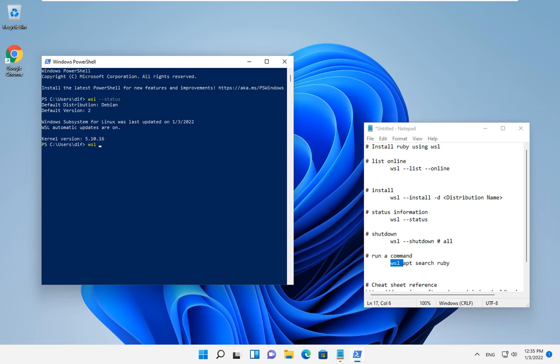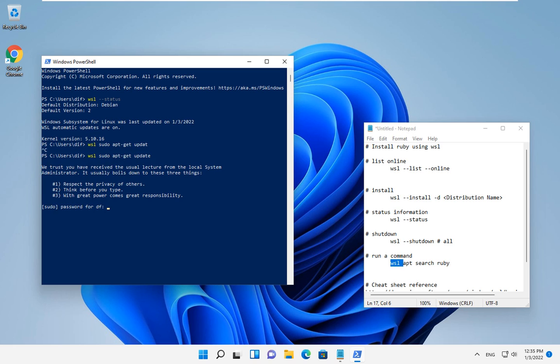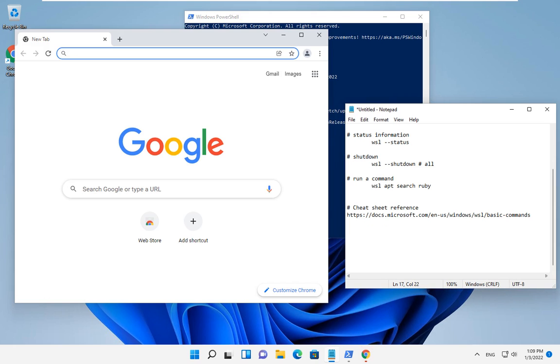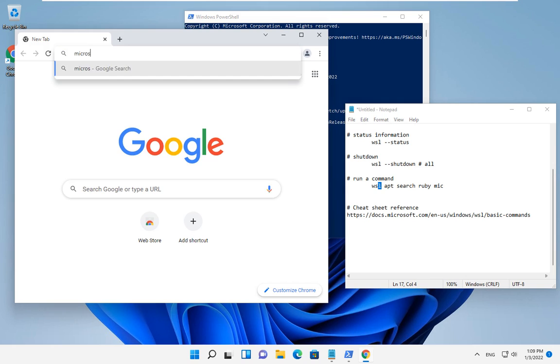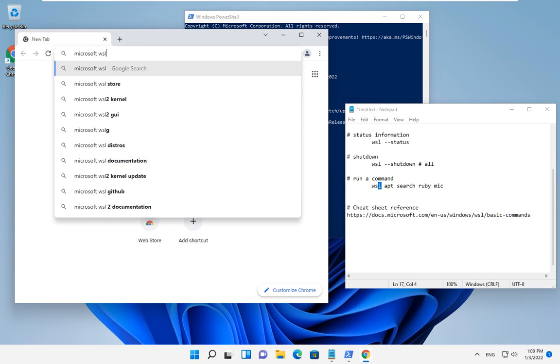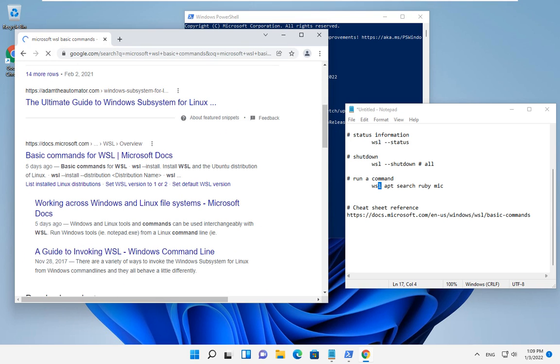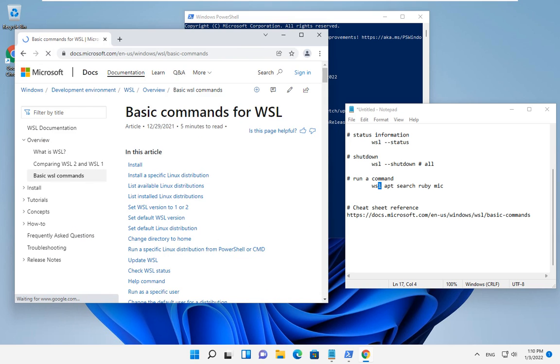Let us start by updating the Debian repositories, by issuing the command wsl apt-get update. At this stage we need to enter the password. For more information about WSL, you can Google Microsoft WSL basic commands, and click on the Microsoft link.